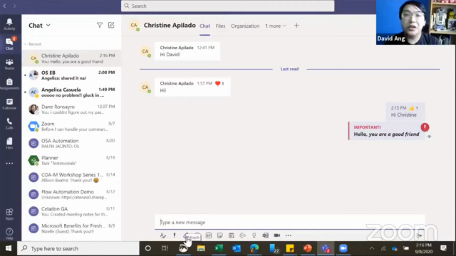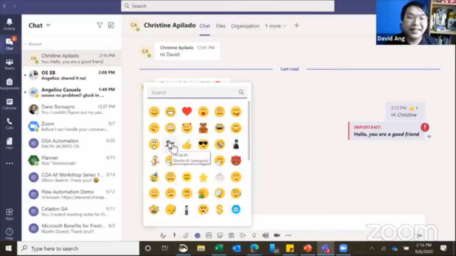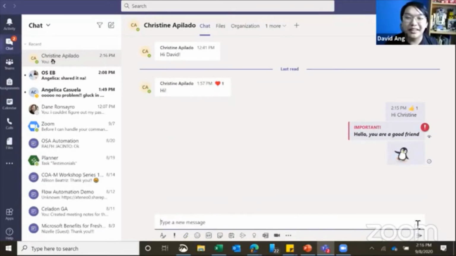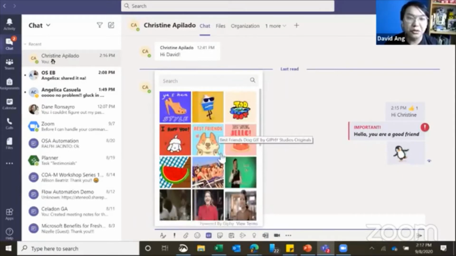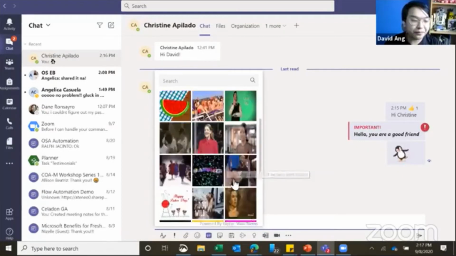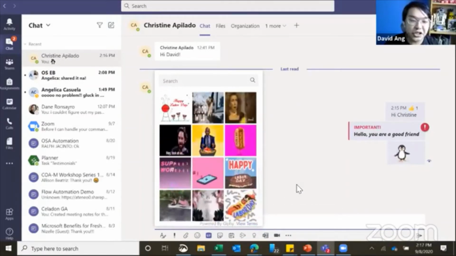And here we have a lot of other options. We can attach files. Right now it's from OneDrive and from my computer, but you'll see later we'll work on the Google Drive integration and how you can actually sync your Google Drive within Teams, so you won't ever have to open Google Drive on your browser again. You can add emojis, and I like the emojis here because they're moving, like this penguin here that I find really cute. And we have GIFs. So just like what you're used to, there are GIFs that you can share.